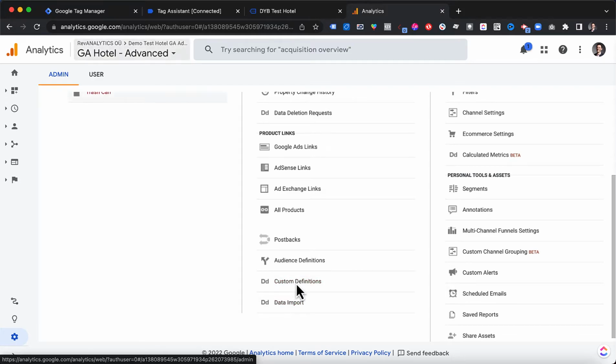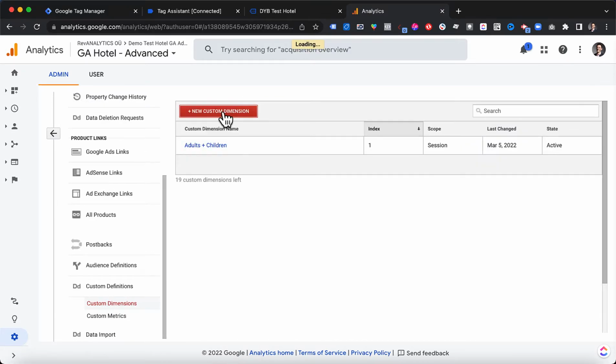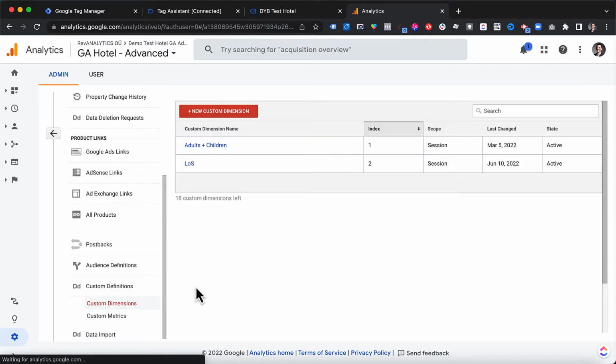So, for Universal Analytics, admin panel, and then in the central column just go to custom definitions, custom dimensions, new custom dimension, and then we just name it length of stay. Just make sure the scope is going to be session, and then create. So we have created a sort of container, a place where we can store the values of the length of stay for each and every session.